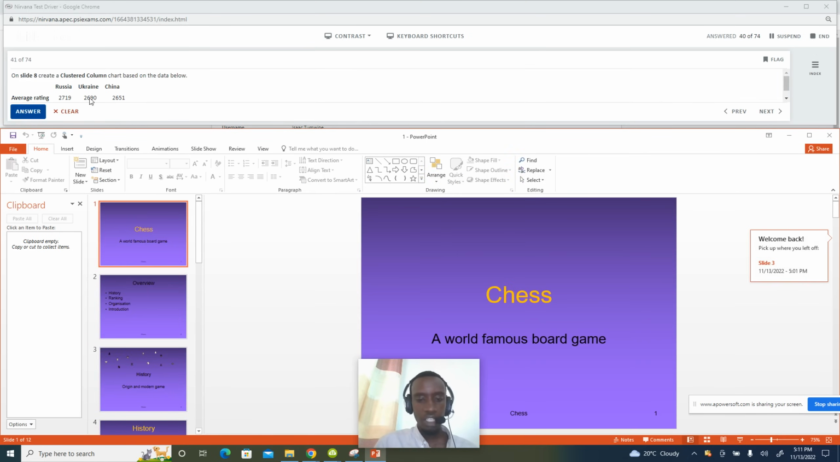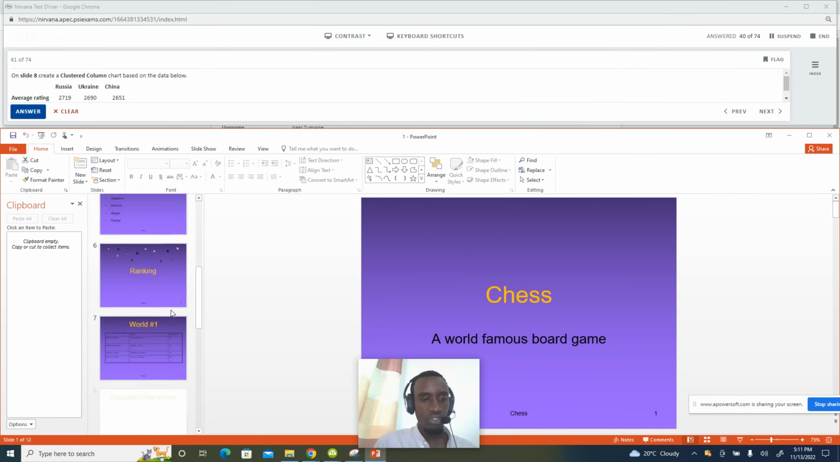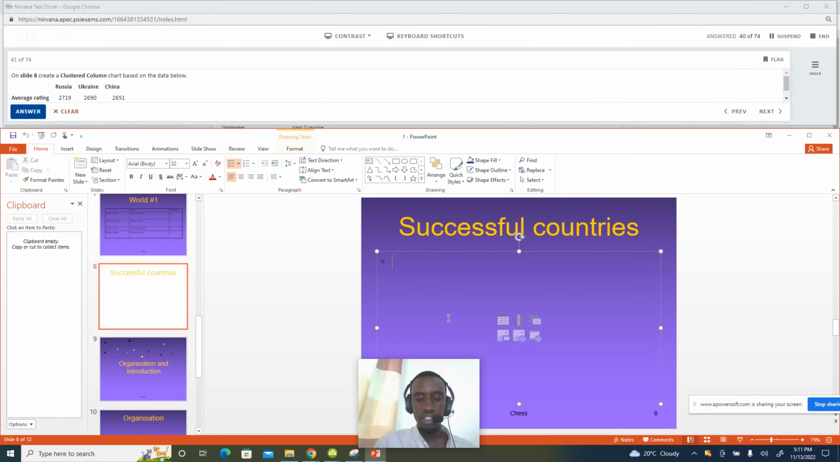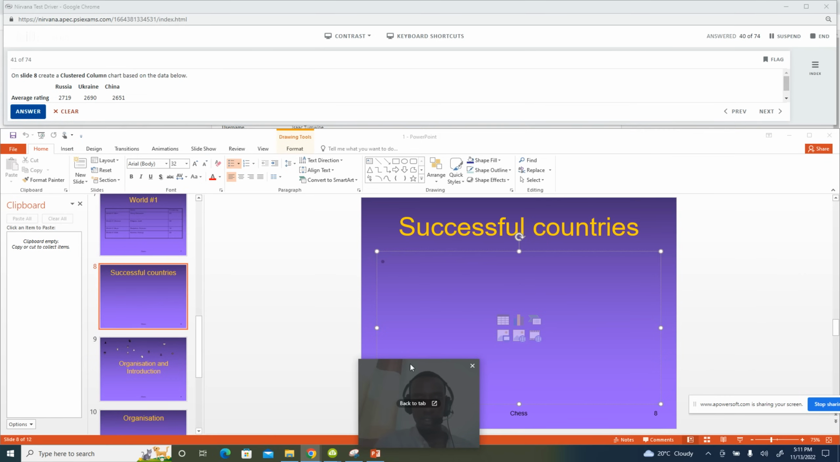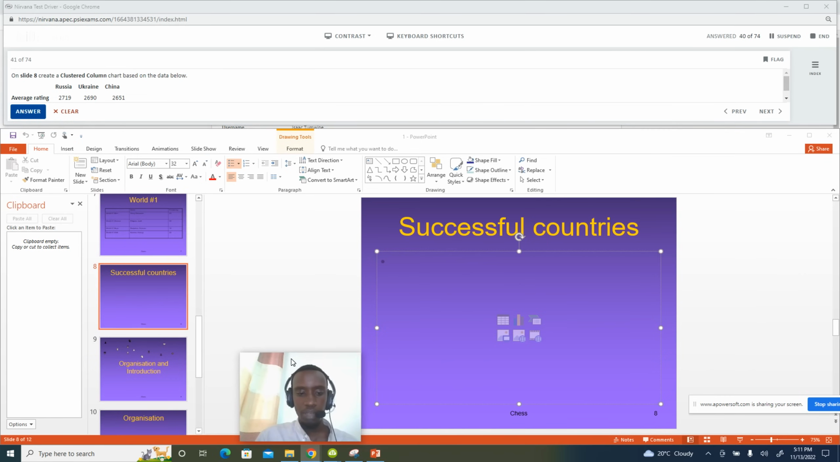Now we have our data entry here. They're saying on slide 8. Let's run to slide 8. You just need to scroll a little bit. So let me try maybe to put my image somewhere so that I do not disturb your view. So you can see they are saying on slide 8, create a clustered column chart based on the data below. We have Russia, we have Ukraine, then we have China.